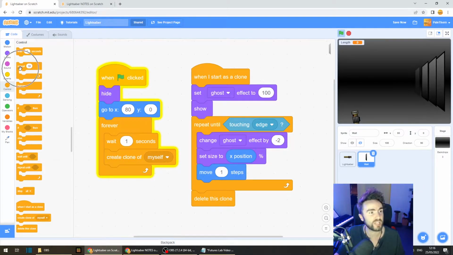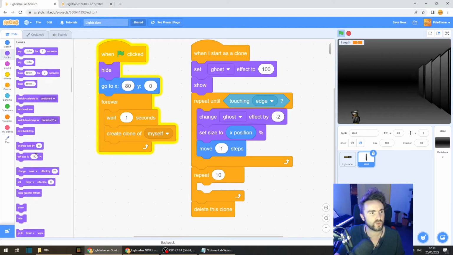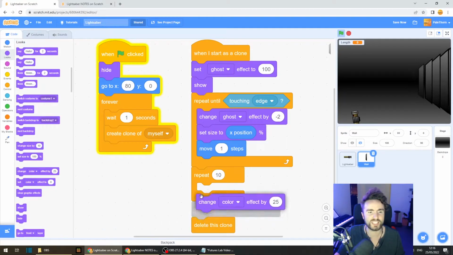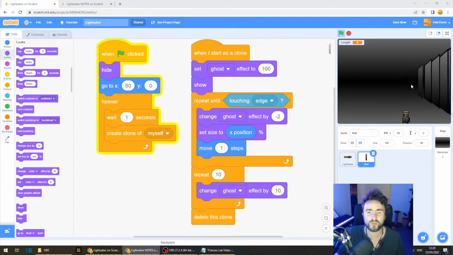So let's get out a repeat 10, put it on the bottom just before delete this clone, and let's change the ghost effect by 10. Okay, that looks much better there. Excellent. So now we need to find a way to make these wall panels appear not just on the right, but also on the left.